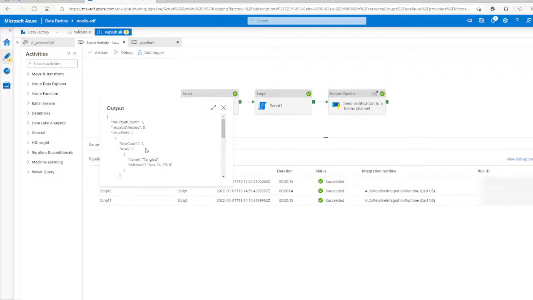when I selected my top movie, it's got Tangled here, and at the end, we've got some more information. So, execution duration, billing reference, and all this stuff. And this is all information that you can continue to use in your downstream activities in your pipeline if you need to.